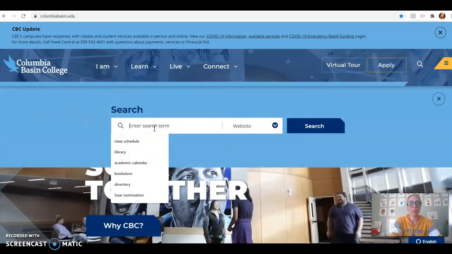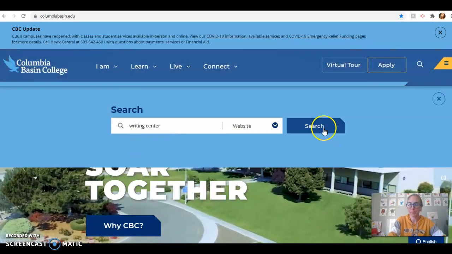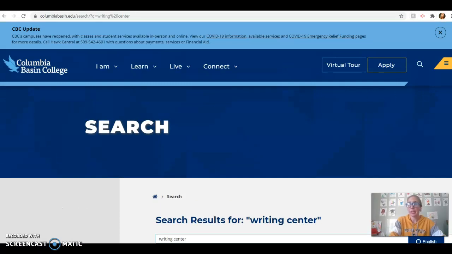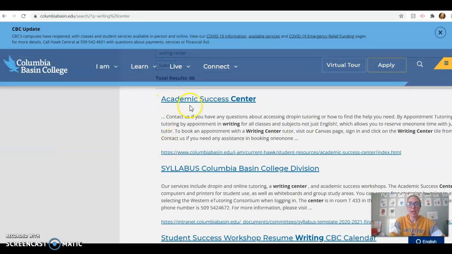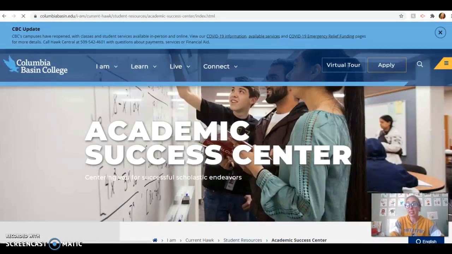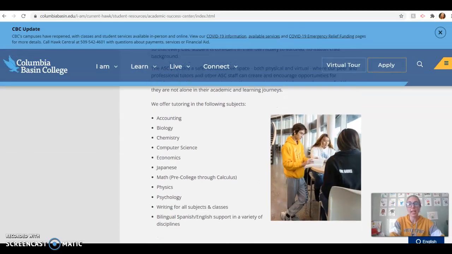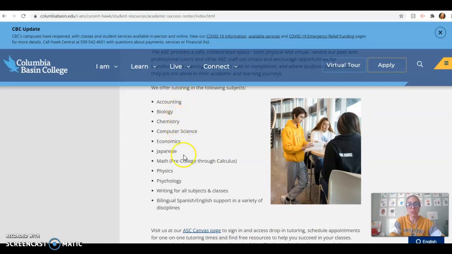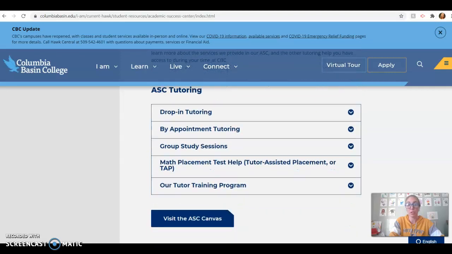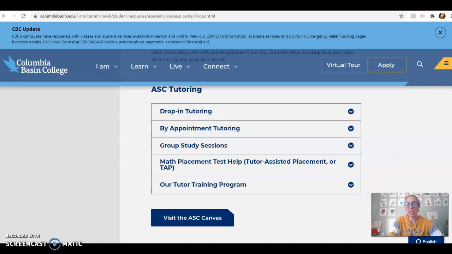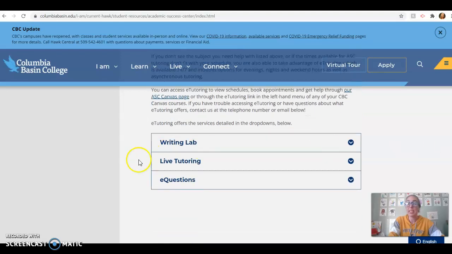You can also find it through the Columbia Basin website. If you just type in Writing Center in the search bar and scroll down briefly, the Writing Center is in the Academic Success Center. If you have classes that you're struggling with, whether it's science or math or anything like that, the Academic Center also helps with that, and we've got tutors in all of these subjects, which is really pretty cool. And it's a free resource, which is amazing. So you can do drop-in tutoring, you can do by appointment, lots of different ways that you can get help. So please take advantage of that.